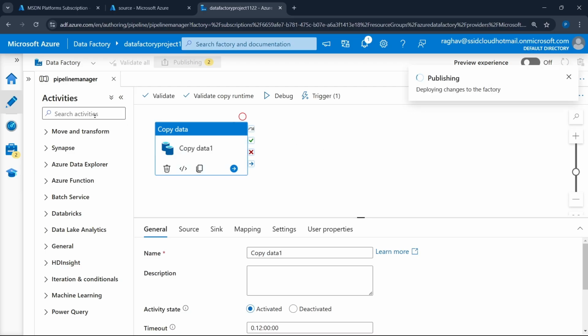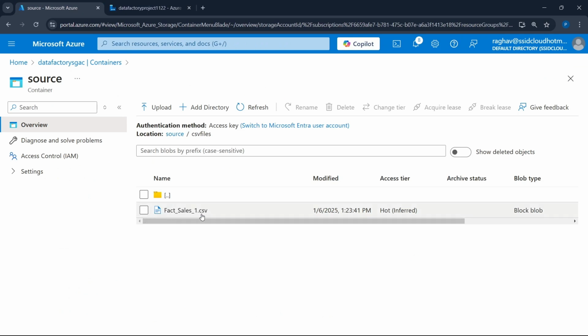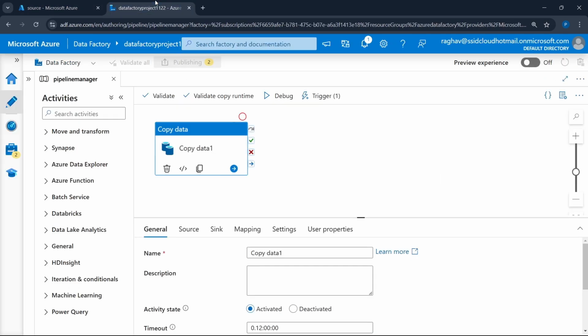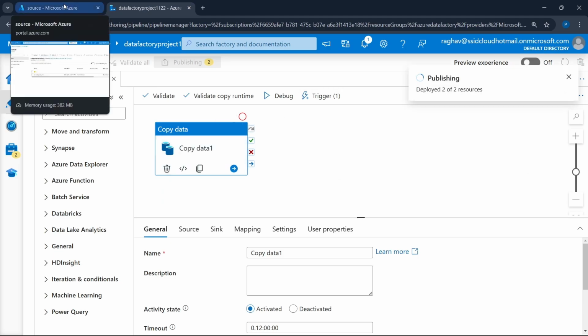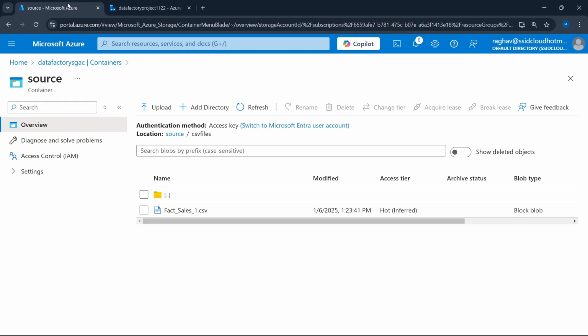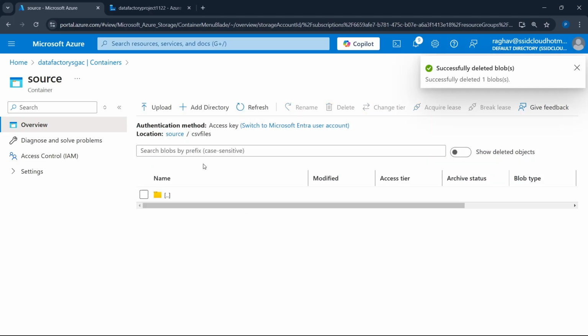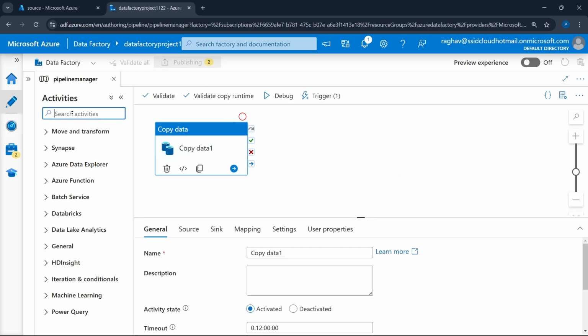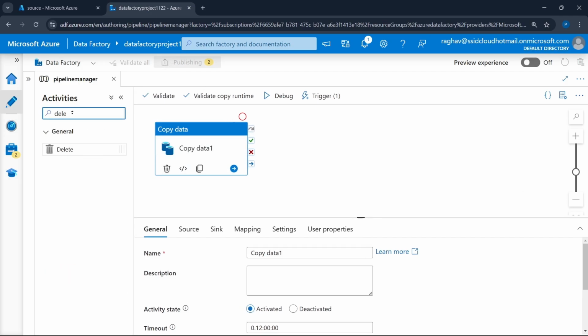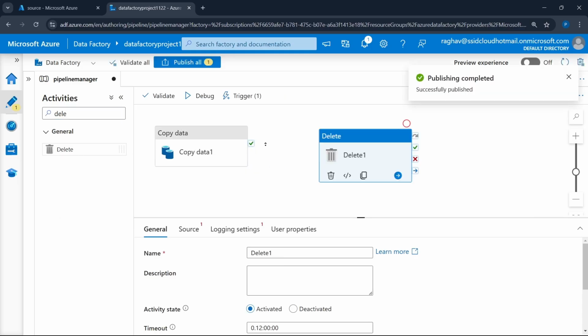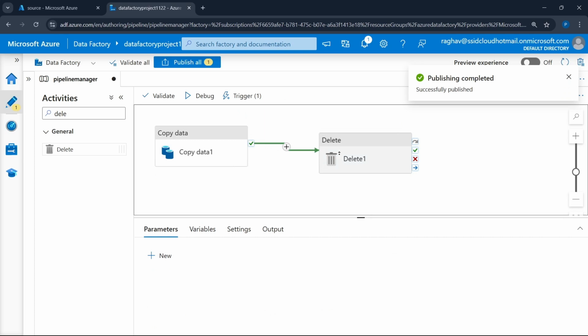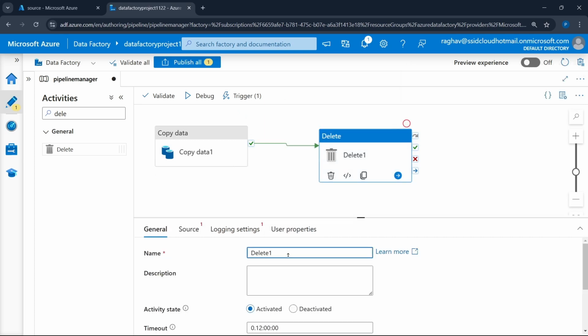Now, in the meantime, we will be adding a new activity. Why? Because every time it reads that there is a file named fact sales one, it will be rerunning our pipeline. So let's just delete the file and also create a new activity to delete this file after being uploaded and a pipeline success. Let's search for delete and here let's drag it. Let's select on success and here delete.